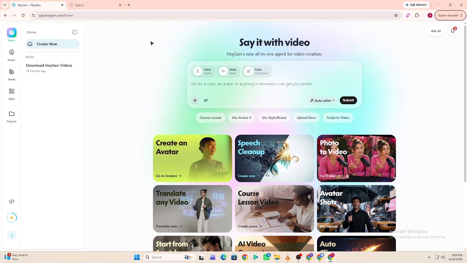First, sign into your HeyGen account. If you don't have one yet, you can create a free account to get started. Next, click Create Video from the dashboard. This opens the AI video editor where you'll build your project.